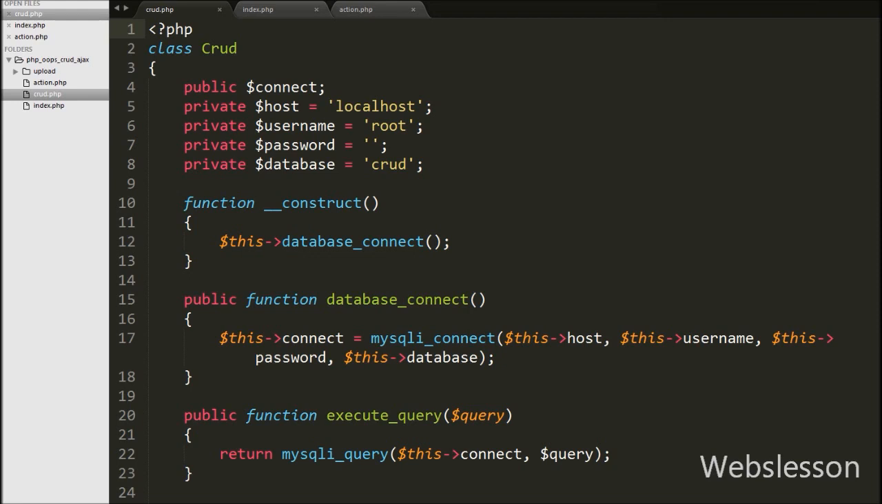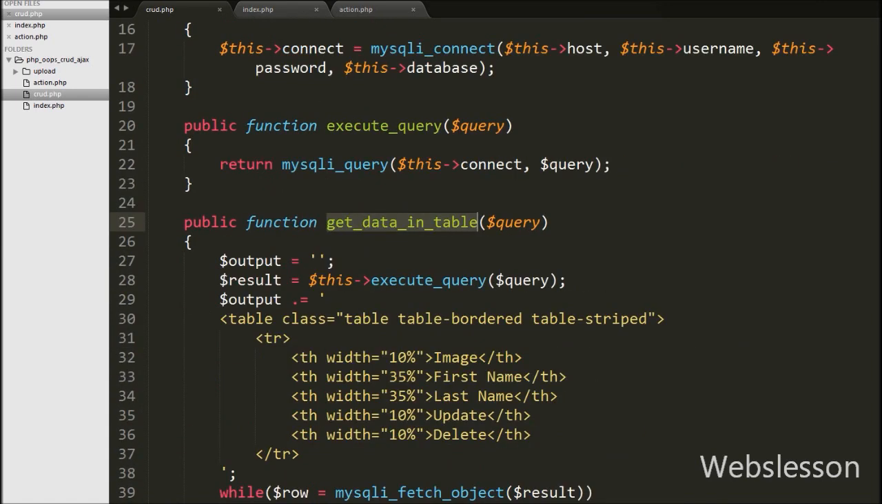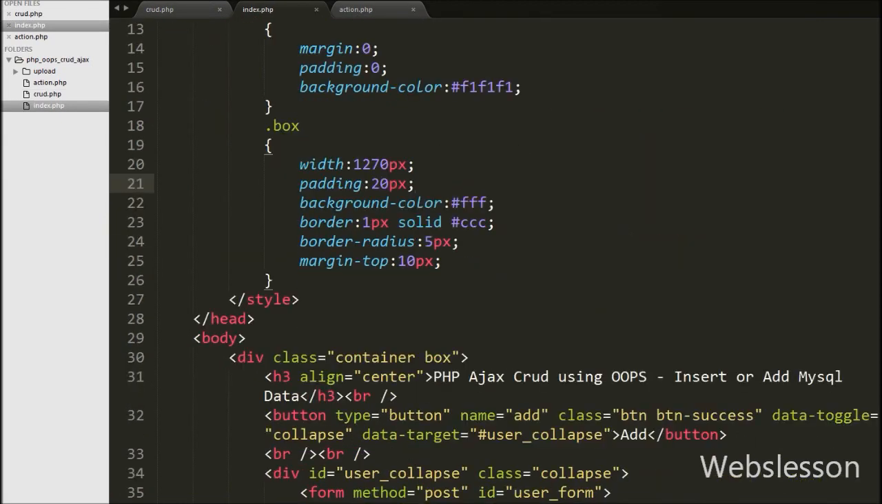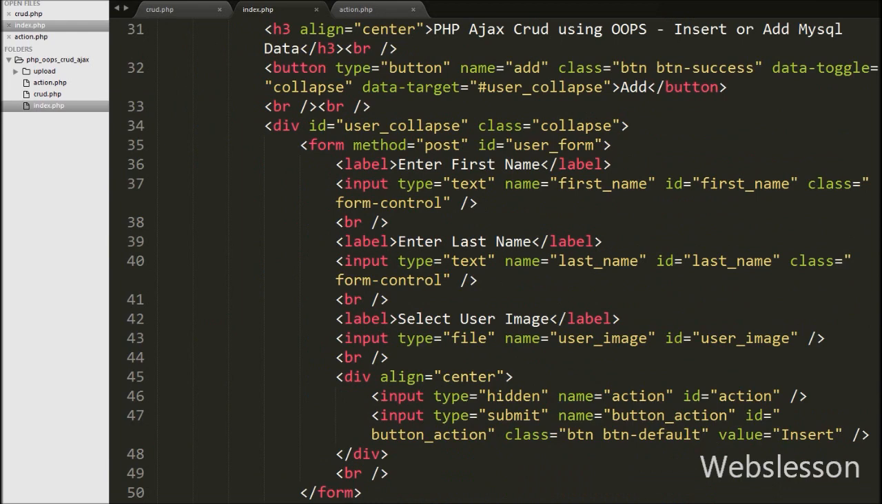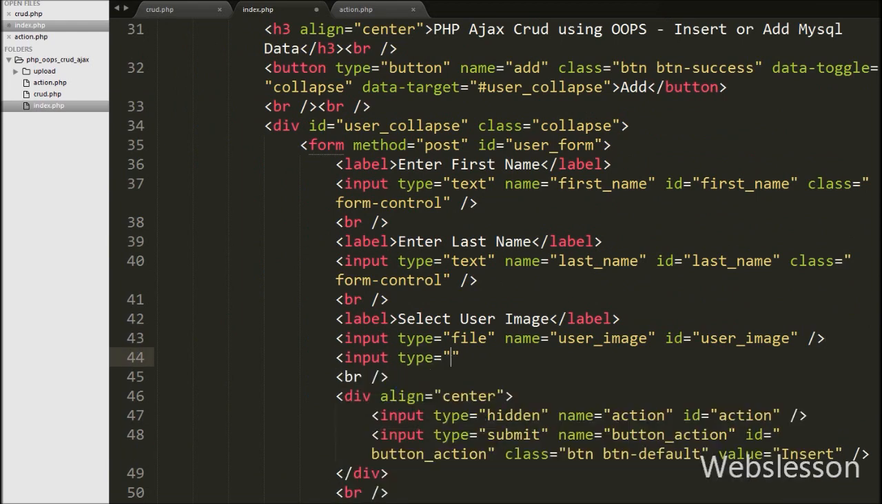Now let's start writing code. Previously we already made one CRUD class, and in that class we already wrote a function for the database connection. Now we go to our index.php page, where we have already created an object of the CRUD class. In the previous video we made the form, so in this form we first want to add some required fields in our HTML form.